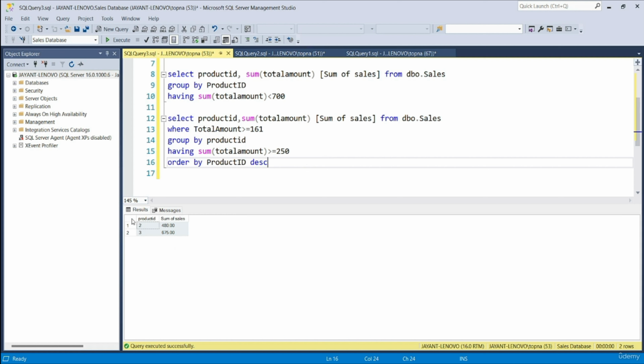So as of now in the output, you can see that product ID 2 appears first, but since we want to sort this output in the descending order of the product ID, now let's execute the select statement written from line 12 to 16 and let's see what is the change in the output. So you can see that product ID 3 appears first now, right? Because we have sorted the result in the descending order of the product ID column.